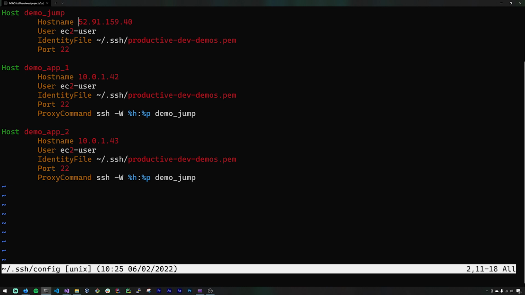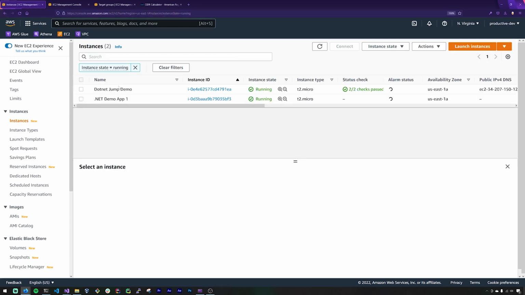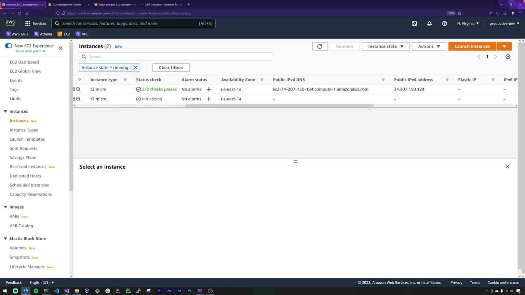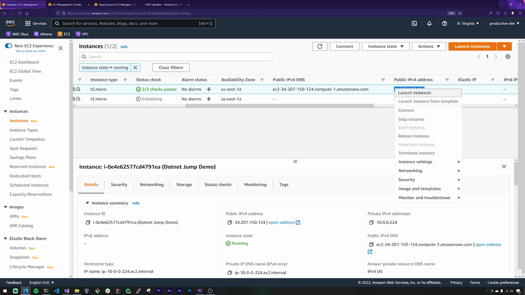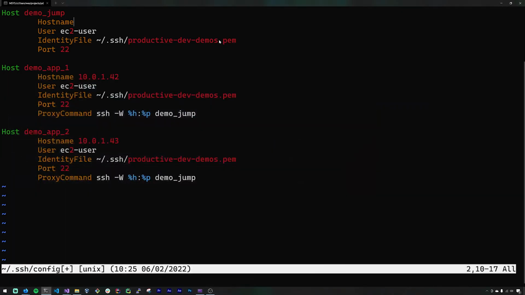So what I'm going to do is get the new IP address for the jump server. And we're going to come back to our EC2 dashboard. I'm going to go to the dashboard and look at running instances. And I'm going to get the public IP address for our .NET Jump demo. So I can see that here. I'm going to go ahead and copy this. And we'll come back to our file here.